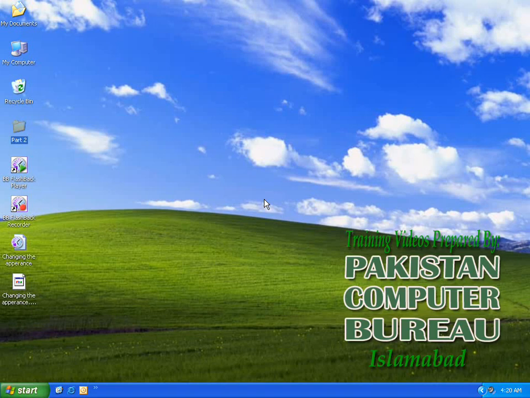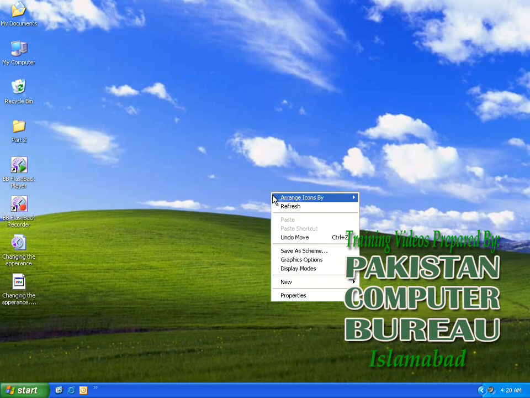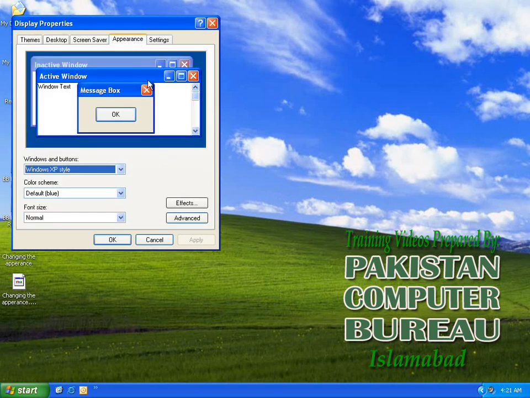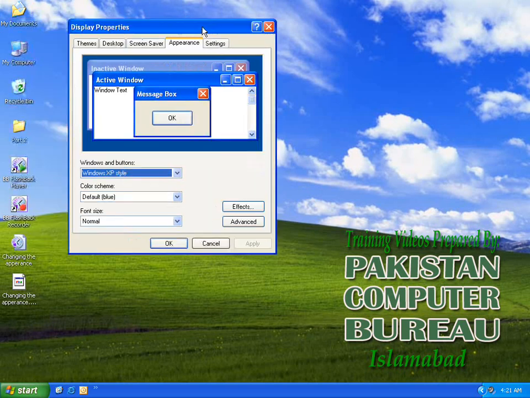There's one other display property that I forgot to mention. If you right click on the desktop and click on properties, you'll get display properties again, and that's the appearance tab. This is where you can customize on a more finite level the appearance of your Windows XP interface. At the top, you can choose how you want your windows and buttons to appear, as in the Windows XP style or the Windows Classic style.